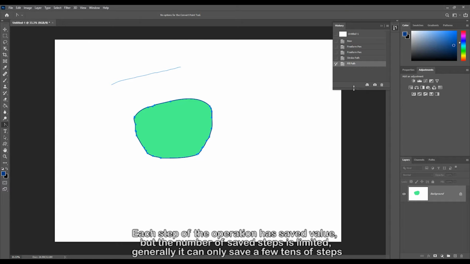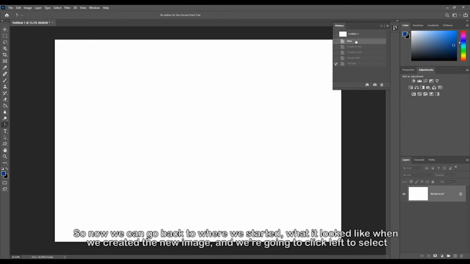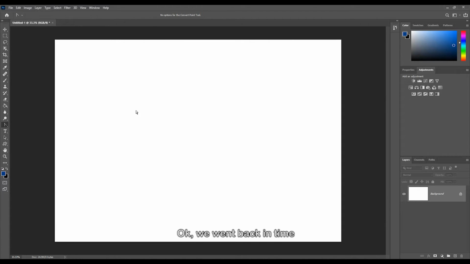Every step of the operation has saved value, but the number of saved steps is limited. Generally, you can only save a few tens of steps. So now we can go back to where we started, what it looked like when we created a new image, and we're going to click left to select. Okay, we went back in time.